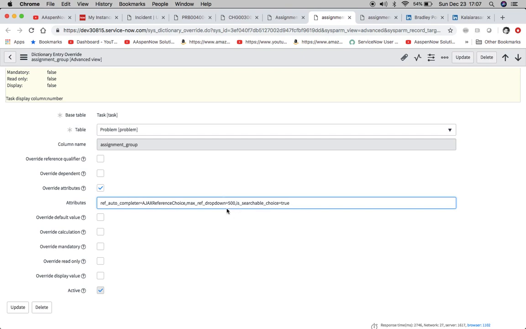Last month I used 500. If you have more than 500 assignment groups, then guess what's going to happen? It's not going to change. So you have to make this a number higher than what's in that list. And then this searchable choice is true. This dictates that little magnifying glass that I showed you. And then this attribute basically changes the behavior of it to a choice. So that's one example of an attribute.